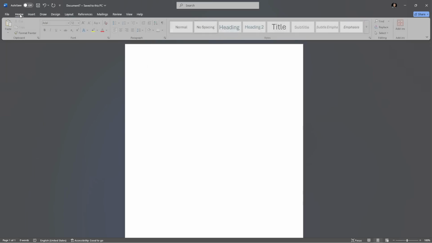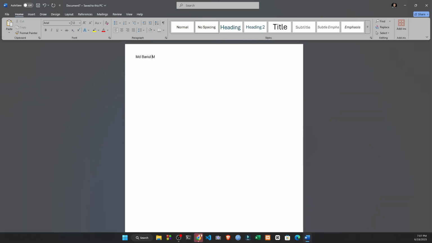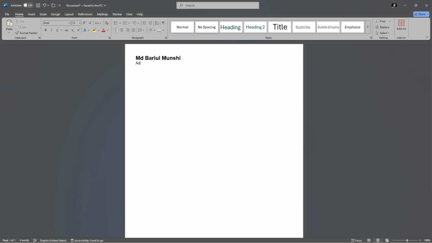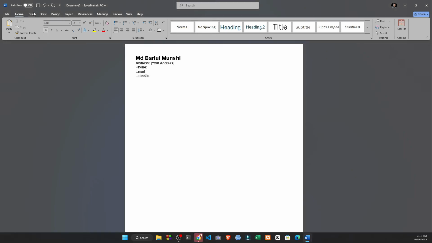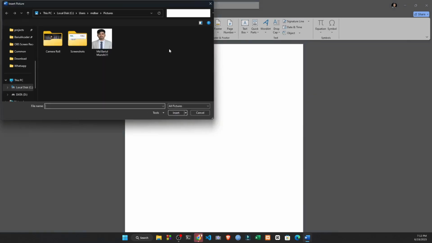So after coming to the home page, we'll write the name. After writing the name, select the text, then use the bold tool, then I will take font size 18, then click enter. Now writing the address. For inserting a photo, we'll click the insert tab, then the picture tool. This device will open from device photo, then insert.